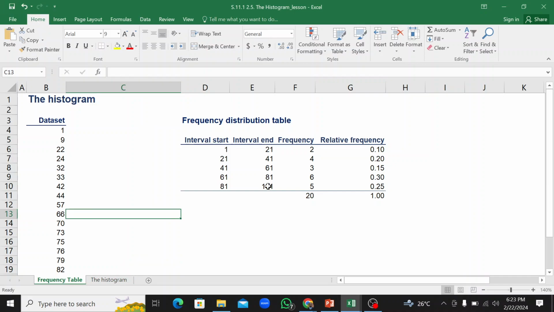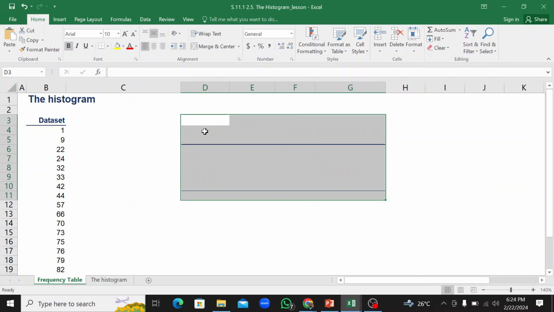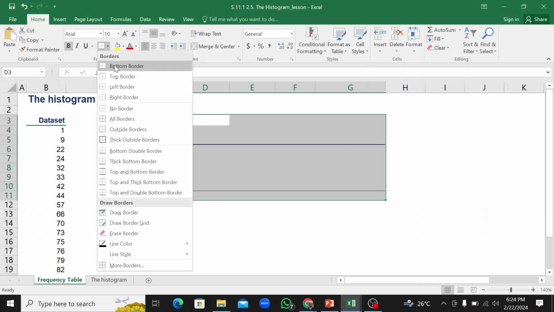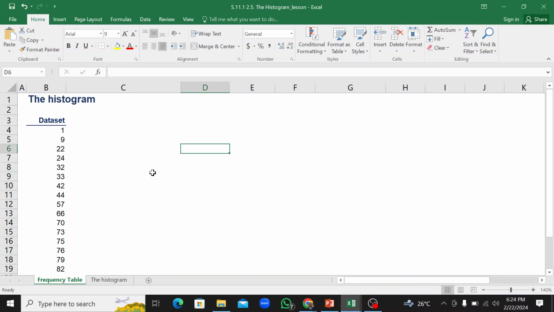Save your work always. So I want us to clear everything, this frequency distribution table, because I want to teach you the easiest way to come up with it. Delete the data set that you have in this one, clear everything so that it becomes similar to mine.